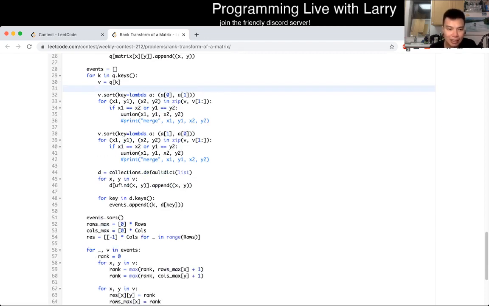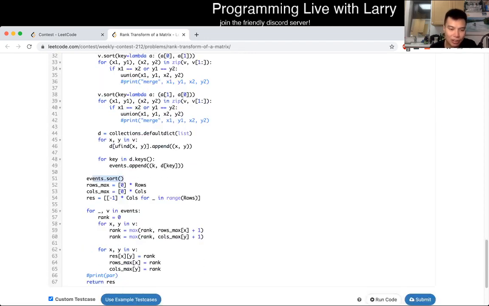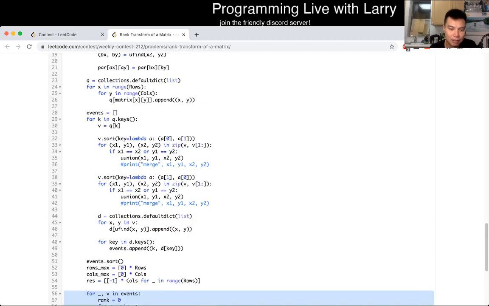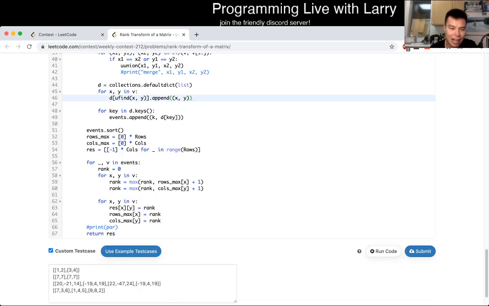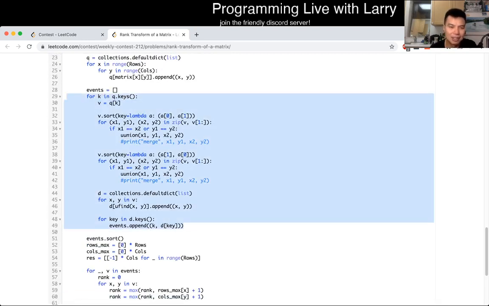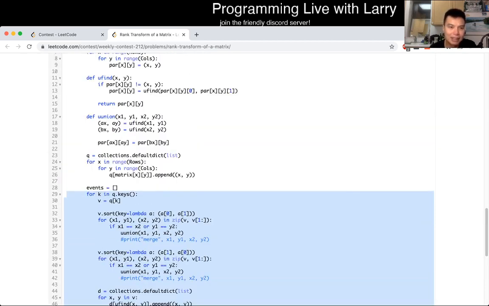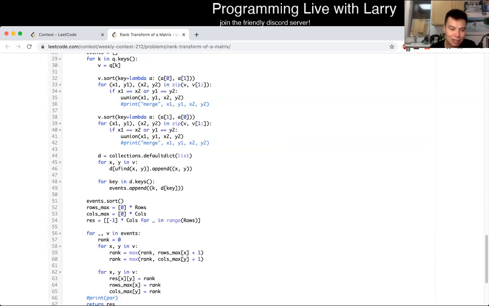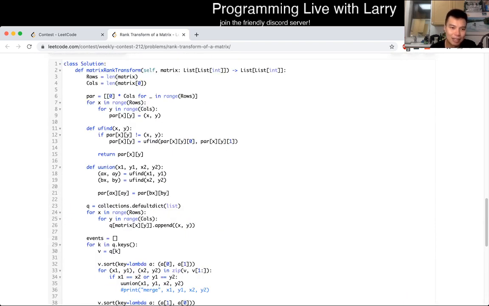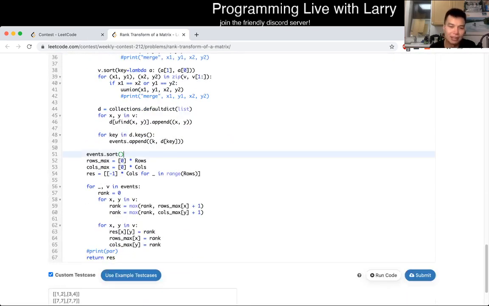But yeah, and then we sort again, and then this is just straightforward. We look at each cell at most once. So this is O of n, and this is O of rows times columns times log of rows times columns, to be more precise. In terms of space, all we use is a matrix and a matrix for union find, but this is linear in terms of the size of the input, so basically linear space.